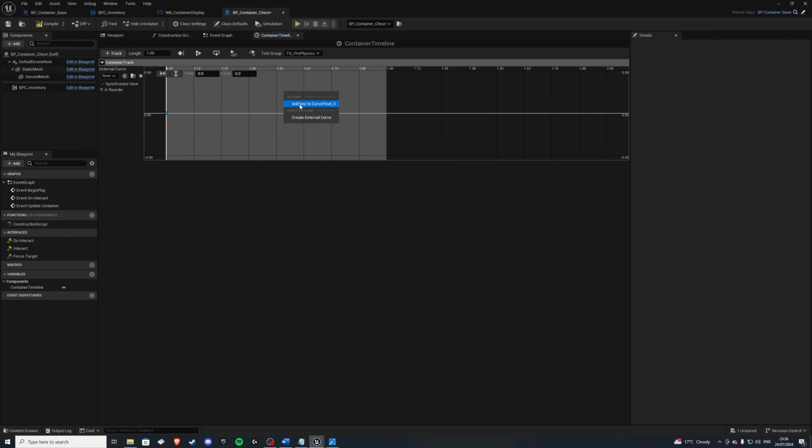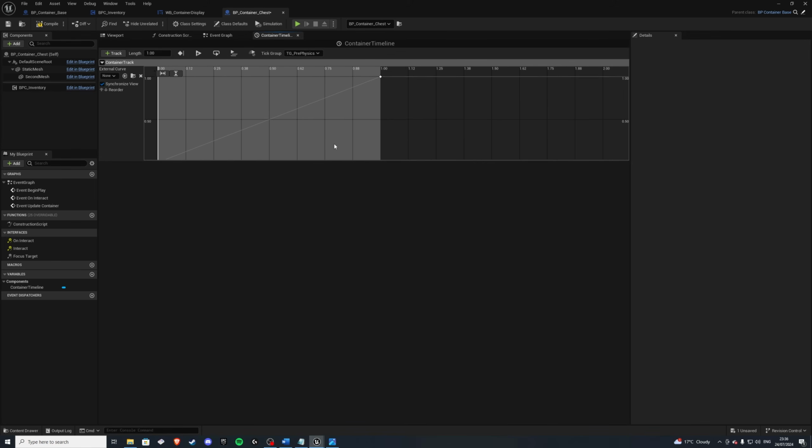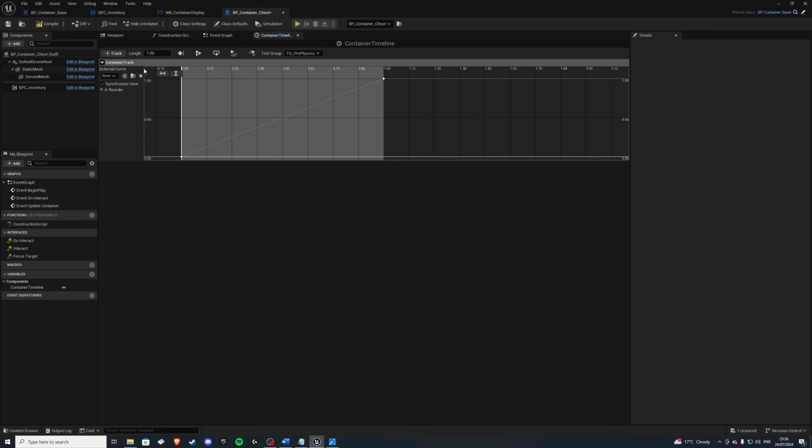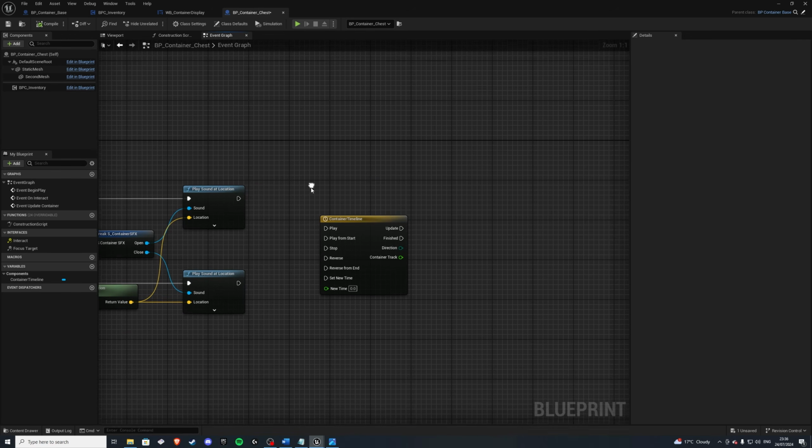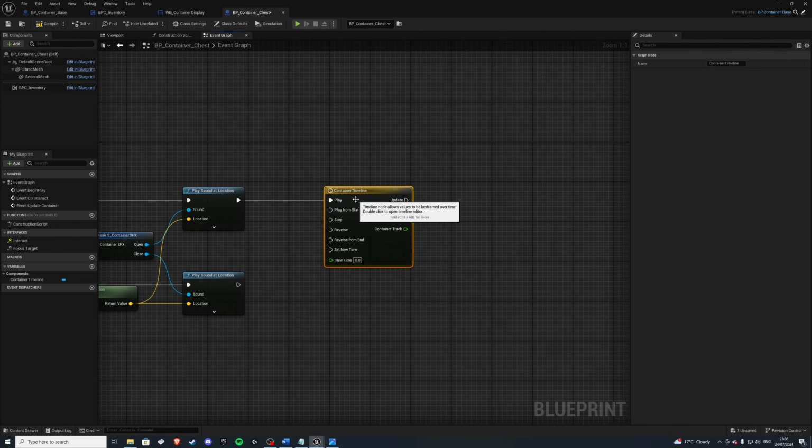Right click, do a add key to curve float, set both these values to 0, enter, 0 and enter. Right click again, add key to curve float. Now these values, the time will be 1 and the value will also be 1. Hit enter after inputting those values because sometimes they don't save for me. So once you hit enter, you should be good. Let's compile that, exit, and on here we'll do play, and on close we'll do reverse.